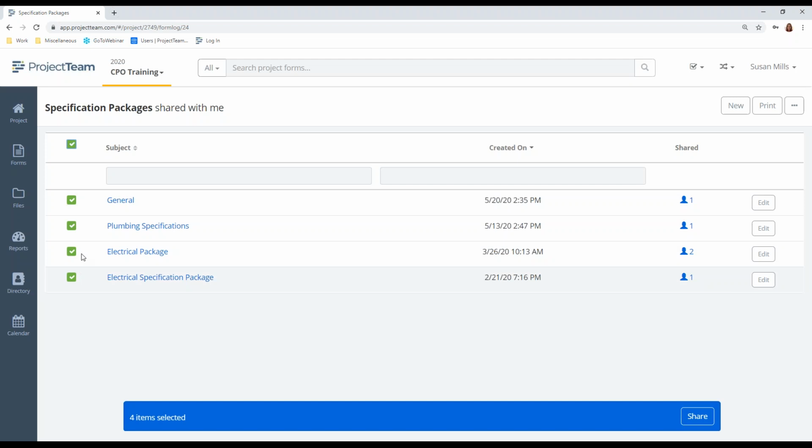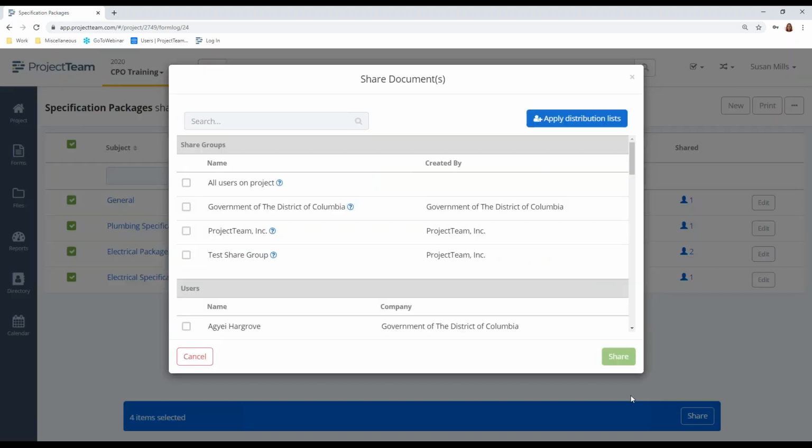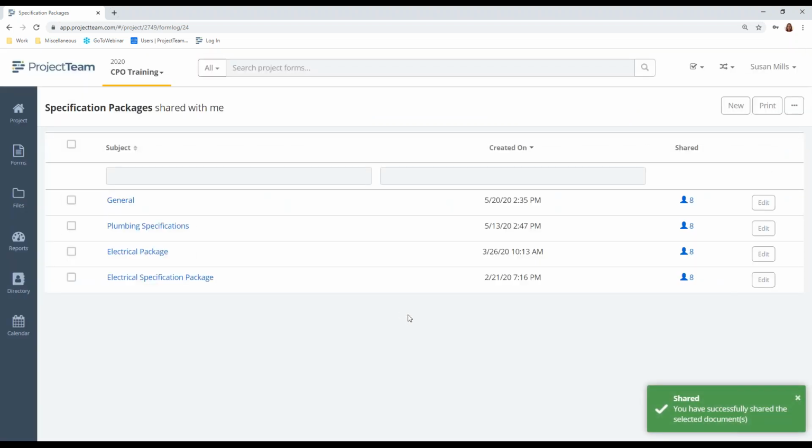If you click this checkbox up here, it'll select all of the items on this page. You have to do it page by page, but it'll select all the items on this page, and you click Share, and you choose who you're going to share it with. I'll do it with my test share group, and I click Share. And I've shared them all at one time, so I'm not having to individually go into the documents. You want to be very careful of who you share with and make sure you're sharing with the applicable parties, but this gives you a very quick way to get it done.